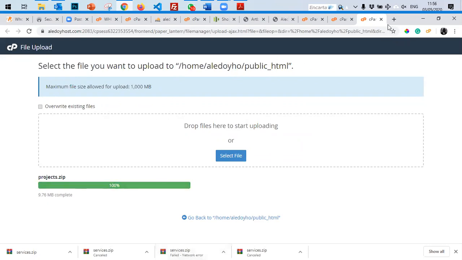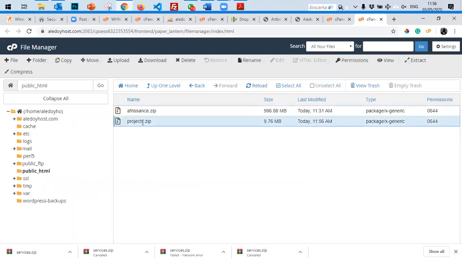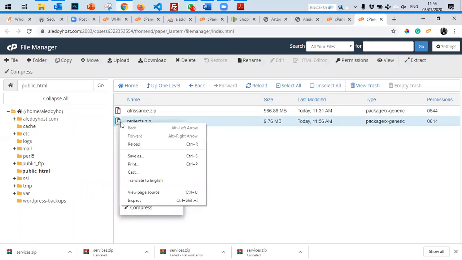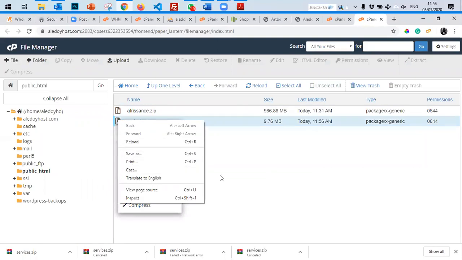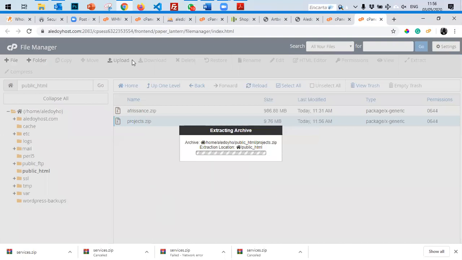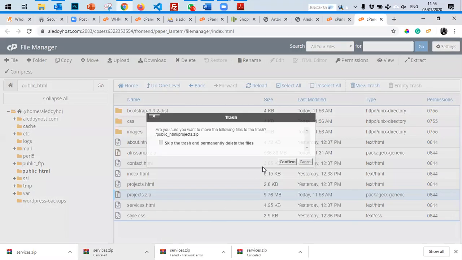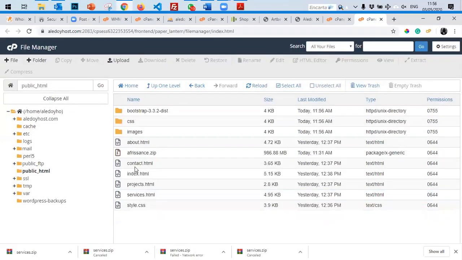So once it's complete, you can close this one. You come back to this place. So this is the folder we just uploaded. I right click and extract. Extract, meaning that I want it to extract the content of the file. So now the content of the file has been extracted into the folder. So this is the file.